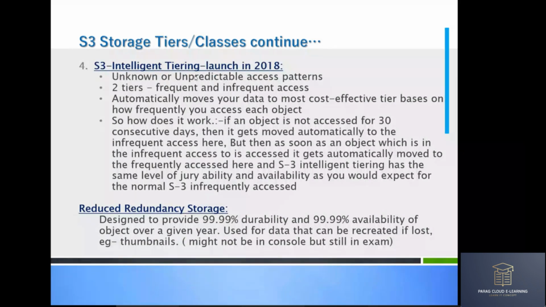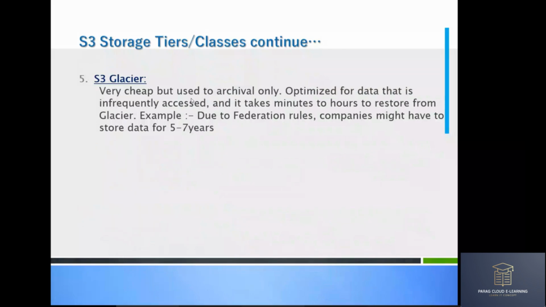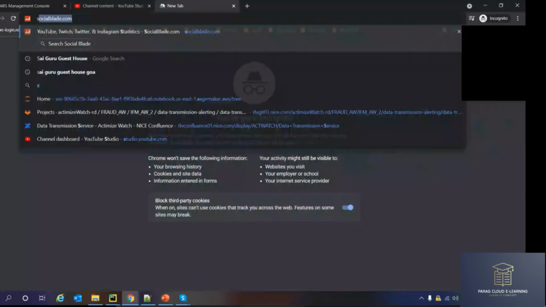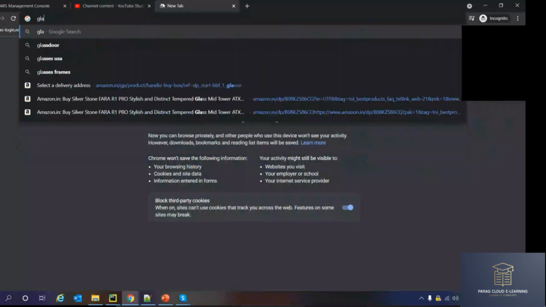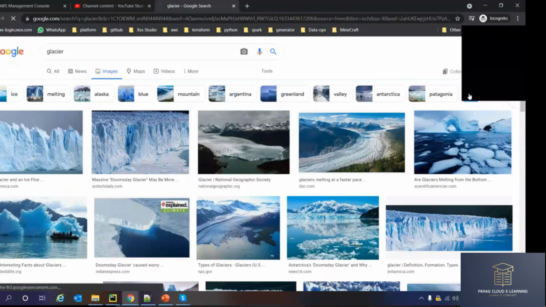Now coming to the fourth category, I will explain the fourth category in a while. Let's switch to the fifth and sixth category. What is S3 Glacier? Before going to Glacier, I will just show you the image. So what is a glacier in general? It's old ice.